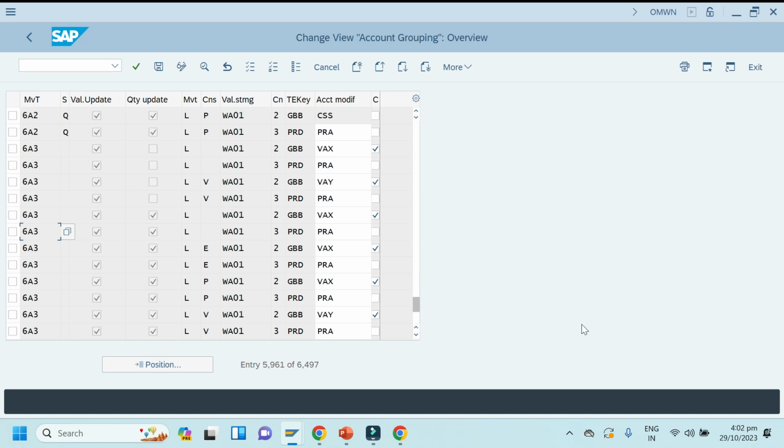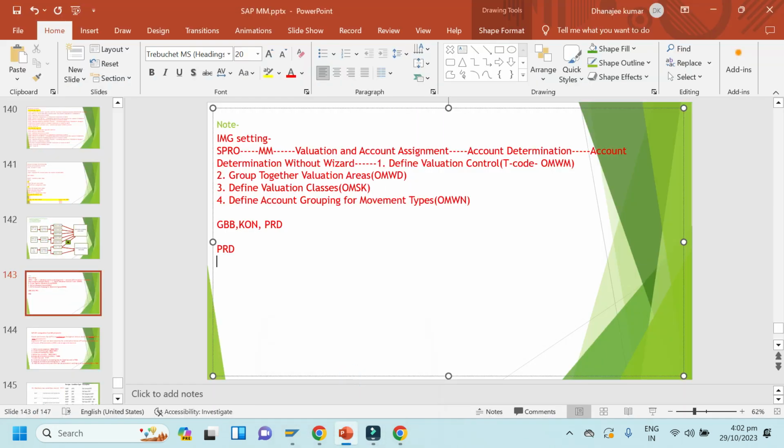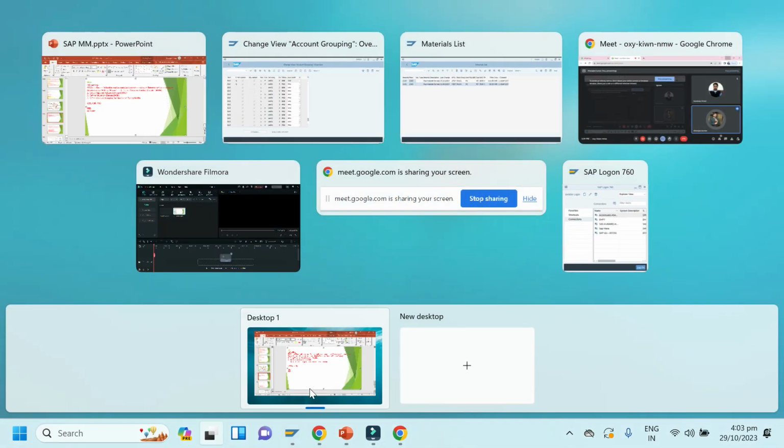And for K1, note it down. For K1 transaction, for K1 only one, PIP. Okay, note it down.